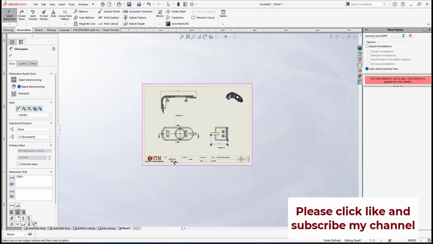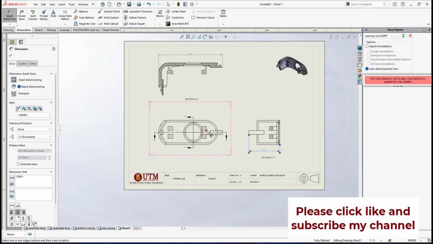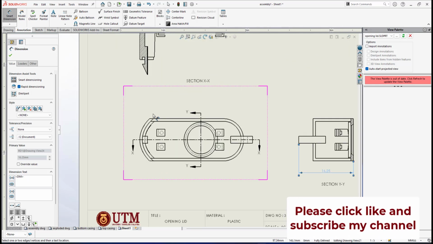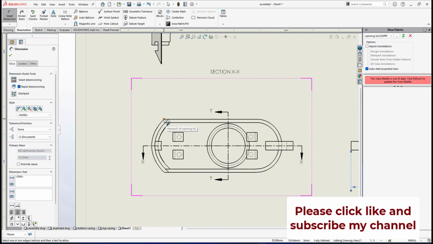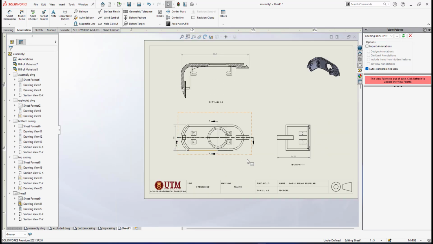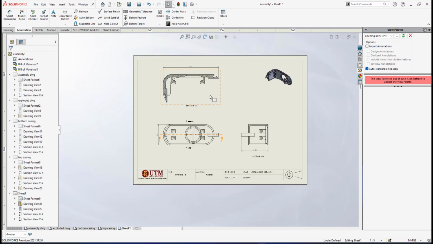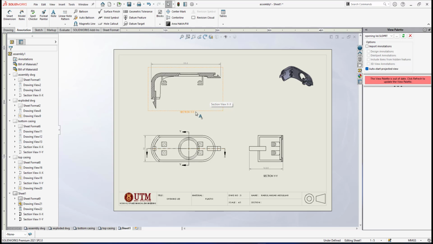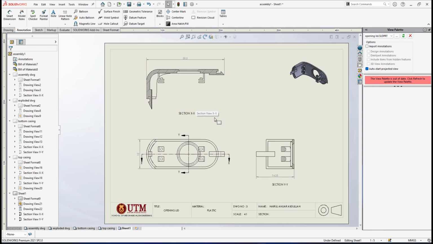16.25. This is the total width, and about the thickness, the height, I can go for this point to this point. It's stated 12 here, so I go for precision none. Right. So the main thing to do: total length, total width, and total height.